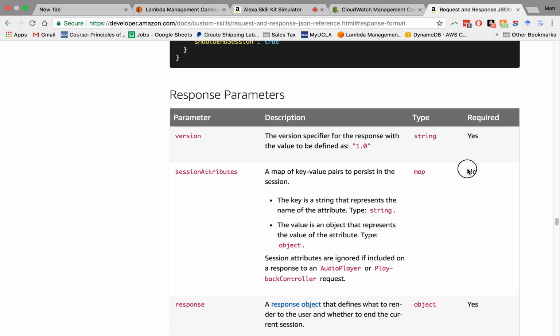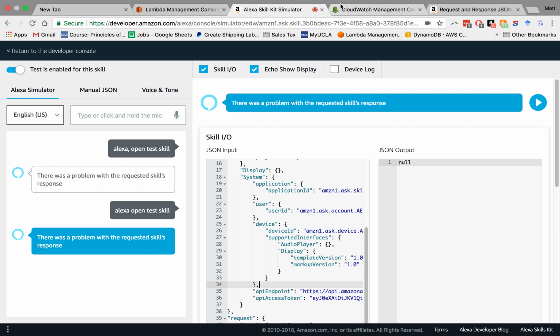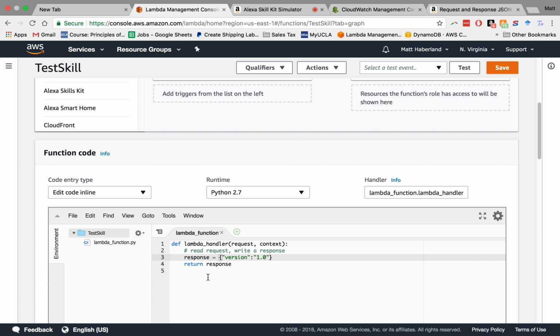Session attributes. Is it required? No, so we're going to forget about it right now. Does it have to have a response? Response object? That's kind of weird, right? Because there is a response object inside here, but it has to have a key called response. That's what it's telling us, with some sort of value. And it says it's a response object in general.